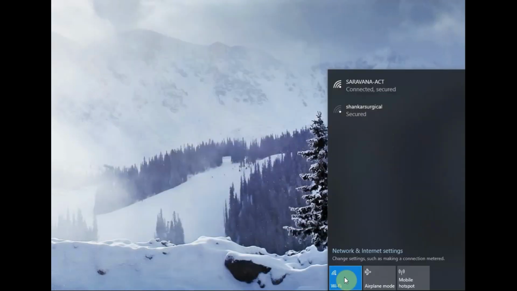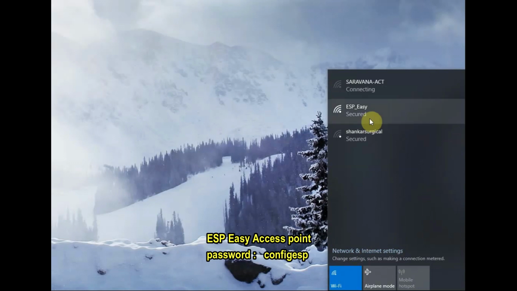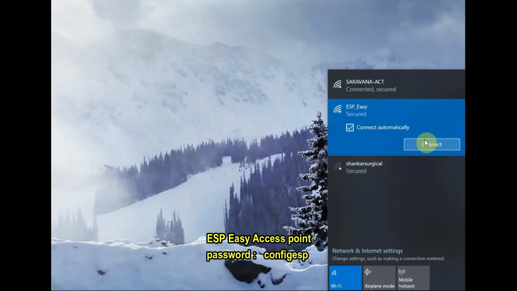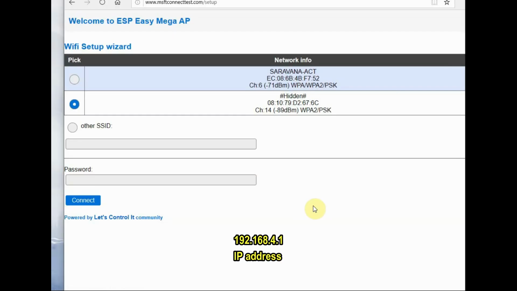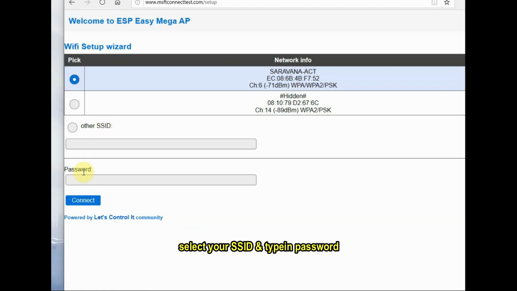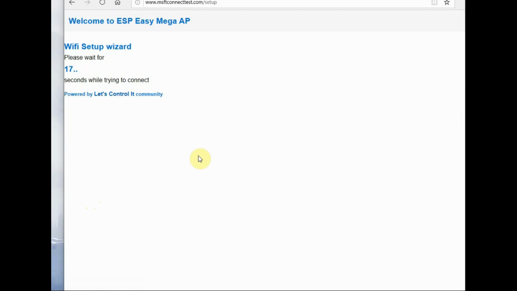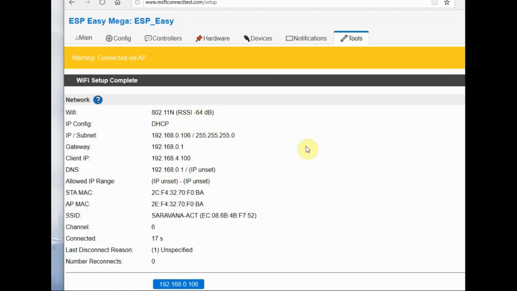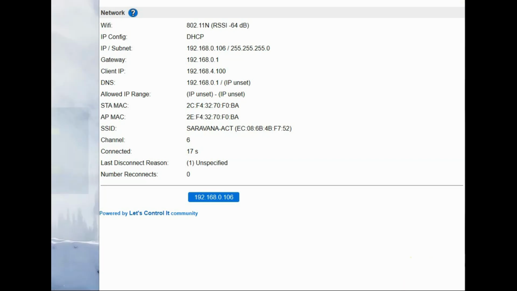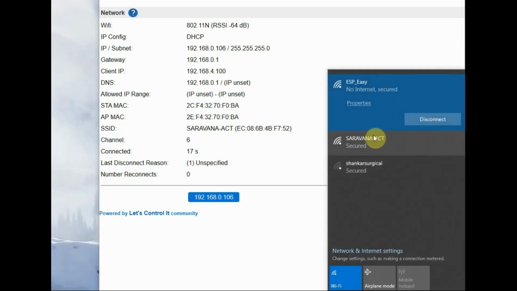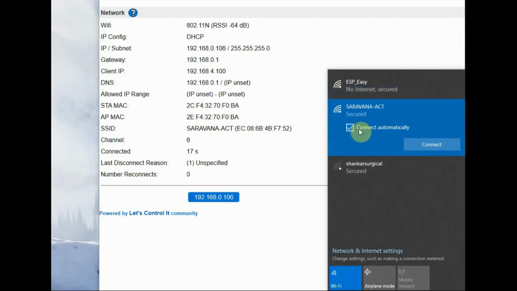If you check the Wi-Fi of your PC, you can see the ESPEasy access point. You can connect your PC with this ESPEasy access point by providing the password configesp. Now you can open your browser and provide the access point IP address, which is 192.168.4.1. Here you can select your SSID and provide the password to connect the NodeMCU with your router. Once NodeMCU is connected to the router, it will offer an IP address. Note down this IP address, and inside the browser, if you provide the IP address, you can get the dashboard of ESP. You can restore the Wi-Fi connection of your PC with your SSID now.